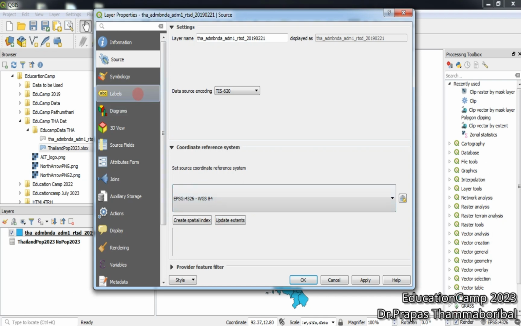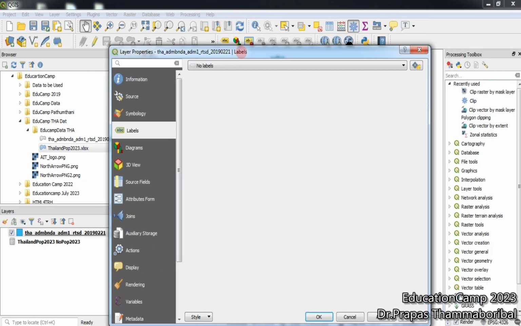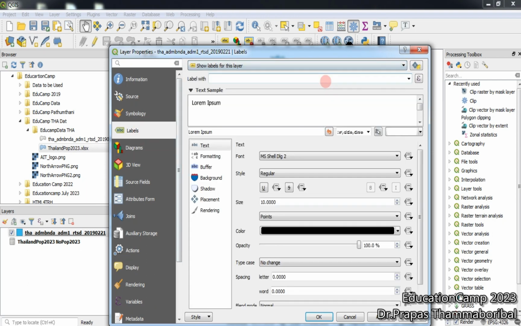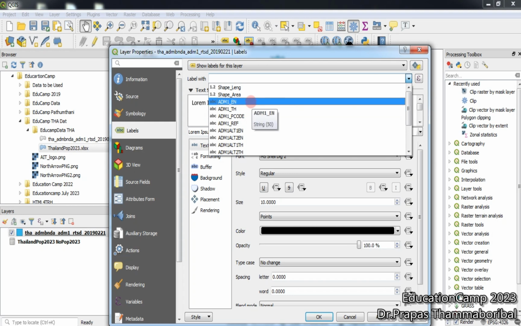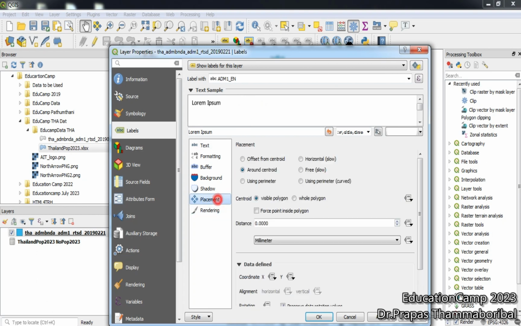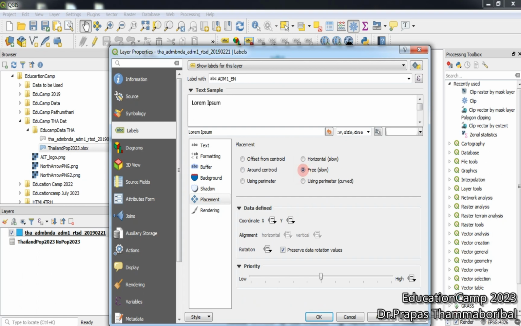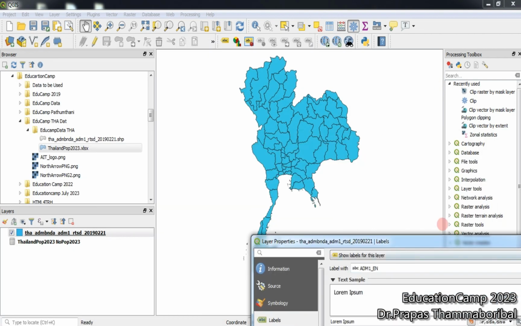And next, go to the labels, because you want to label the name of each province on the map, because now in the map you cannot see any names. Okay, so you just click on the labels and select show labels for this layer, and you need to label with the ADM1EN, which is the name of each province in English. And then go to the placement, select the free, and go to the text. Okay, sorry, my computer works so slow.